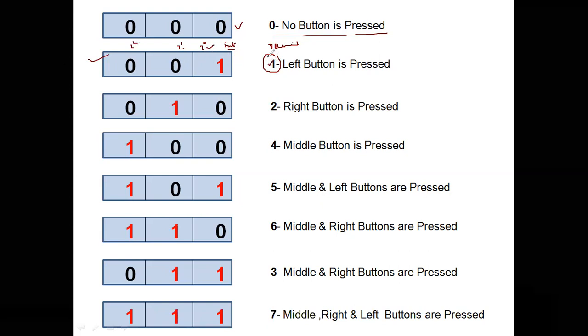When the right button is pressed, the middle bit will be set to 1 and the others set to 0, and the value returned will be 2. That is the decimal value of this bit combination, so the right button is pressed. Likewise, with 2 raised to power 2, 2 raised to power 1, 2 raised to power 0, if this bit position is set to 1, it means the middle button is pressed and the decimal value returned is 4.